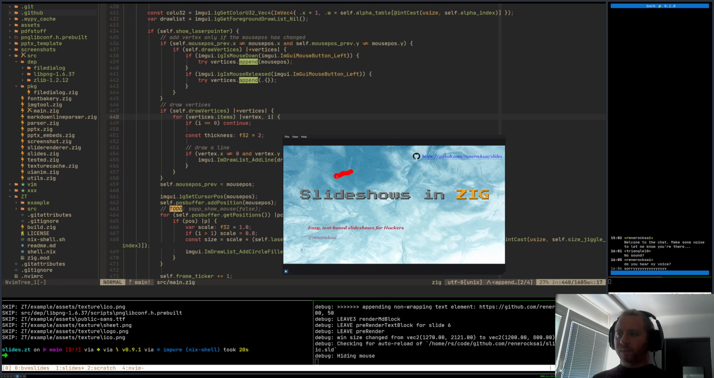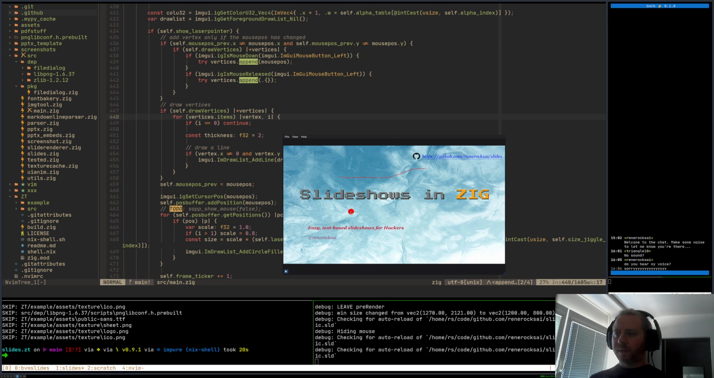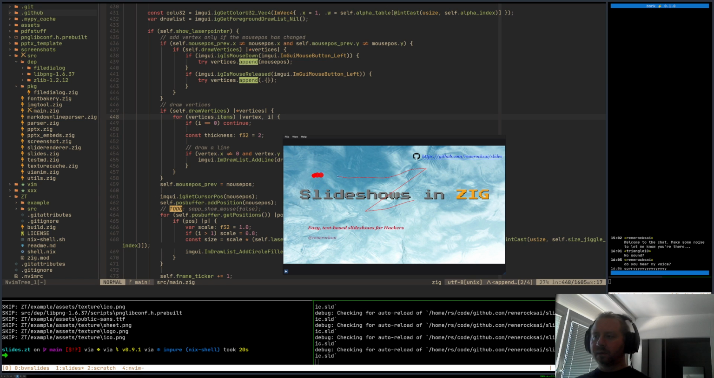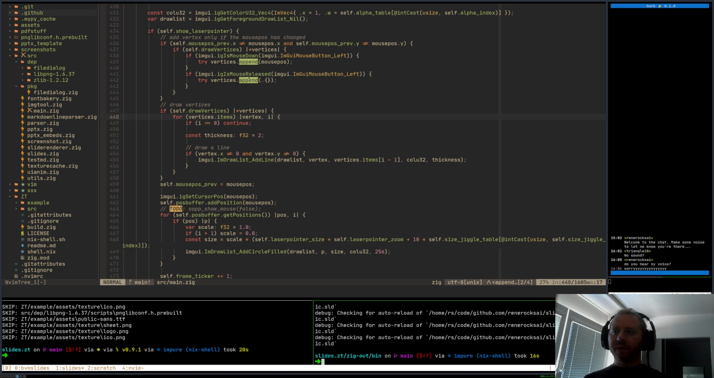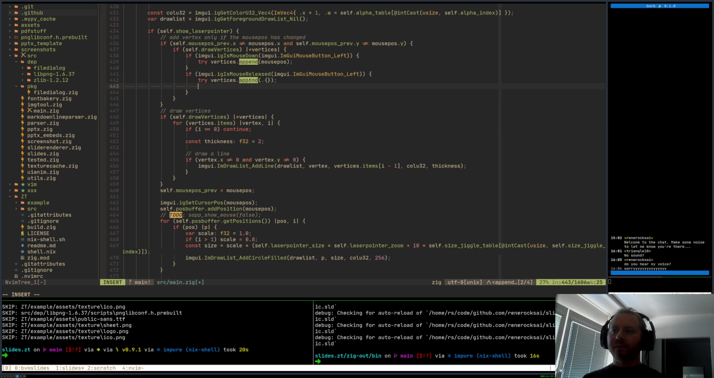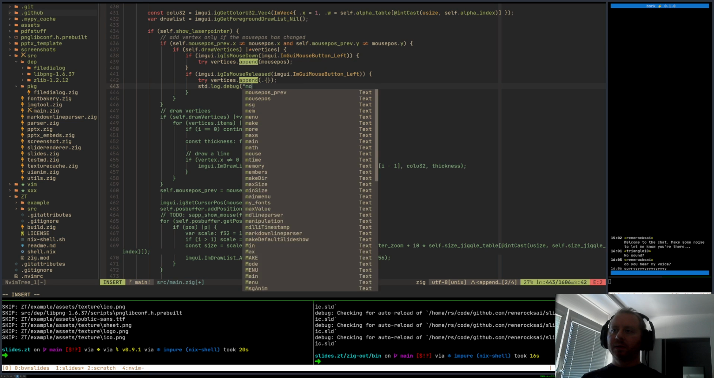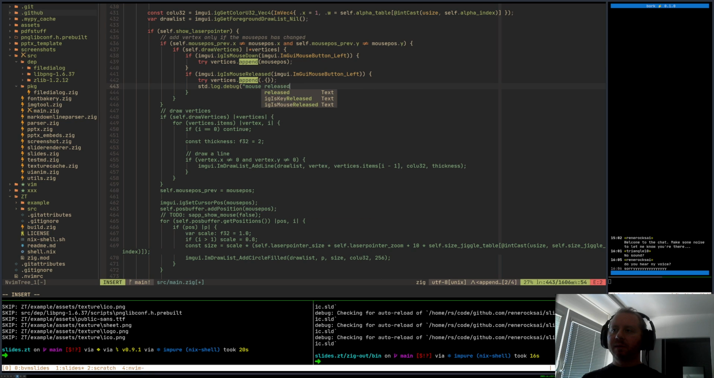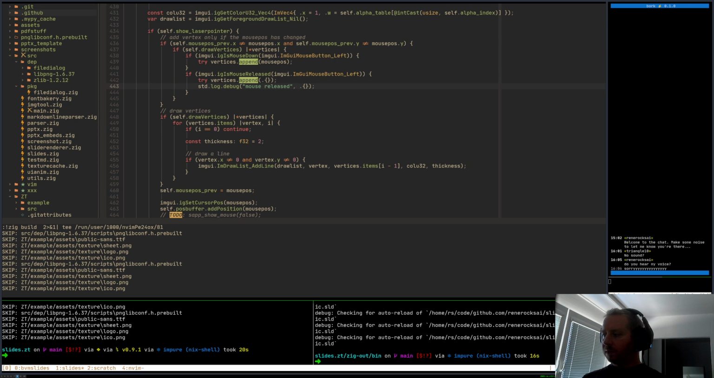Laser pointer, draw a line, release, draw. Why? Let's debug this. So if it's released, standard log debug, mouse released. First of all, does it even work to detect the release of the mouse button? I'm losing my voice.